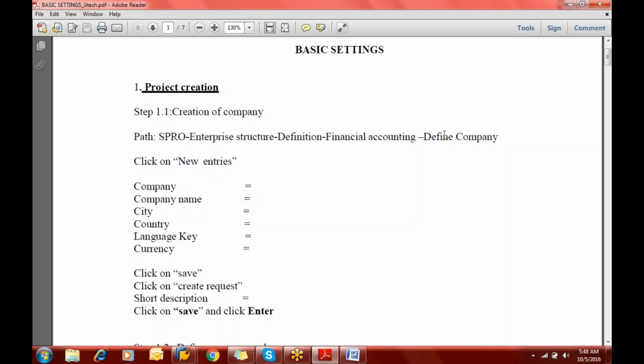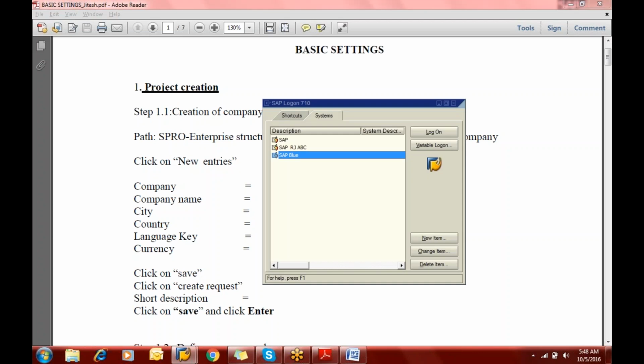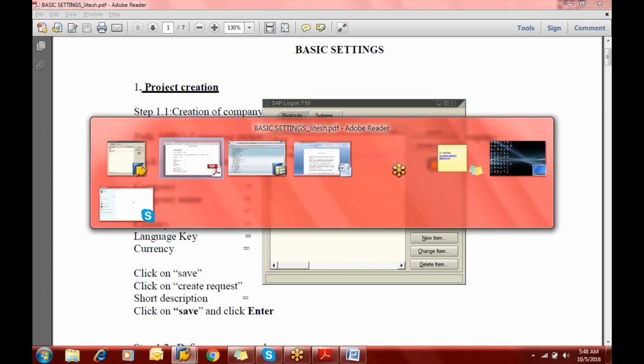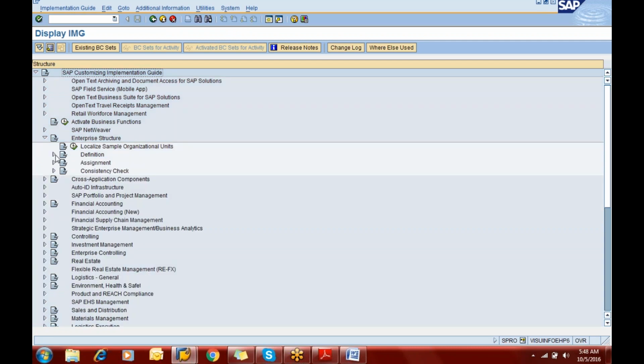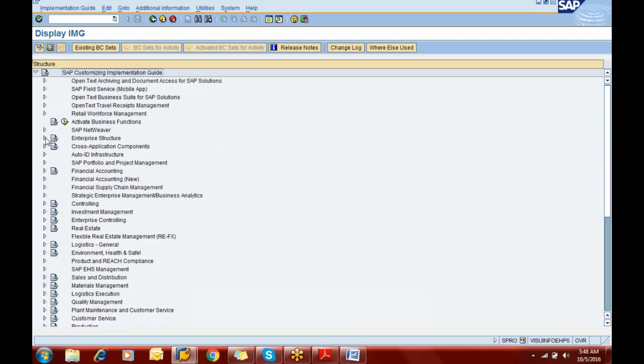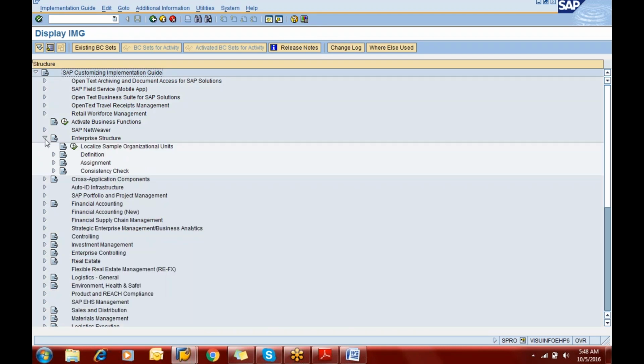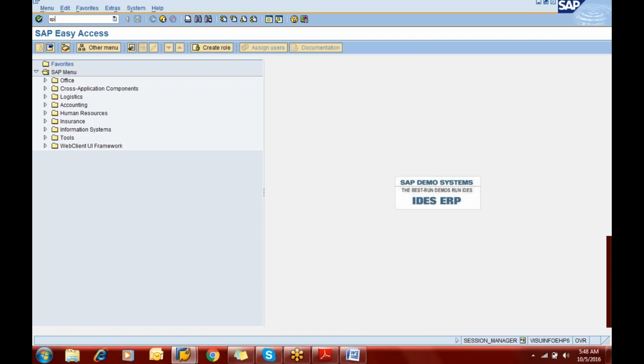Could you go back once again? Okay, sure. I'll close it and open it again. So first we'll go to the enterprise structure. Okay, first of all I have to type SPRO? Yes, here you need to enter SPRO. By default you will have this SAP Easy Access screen.